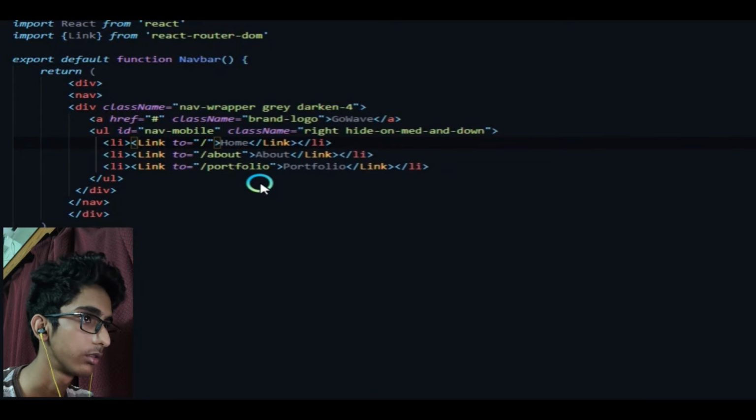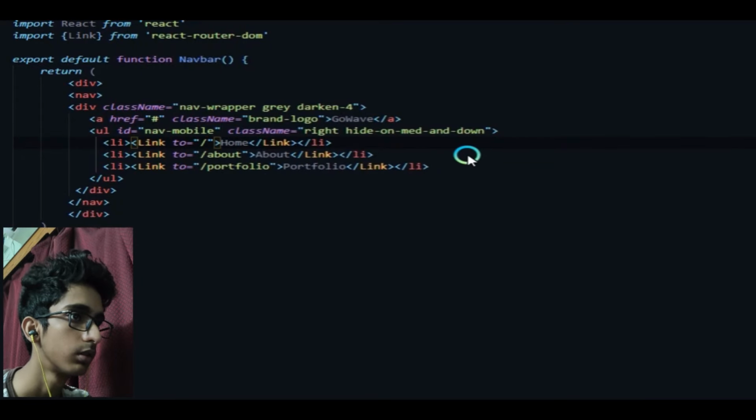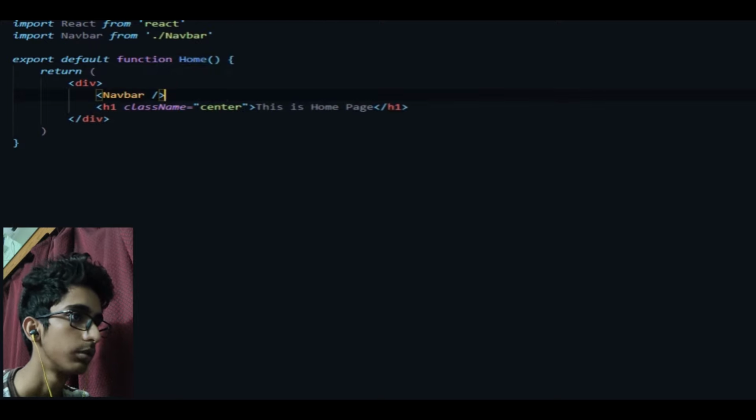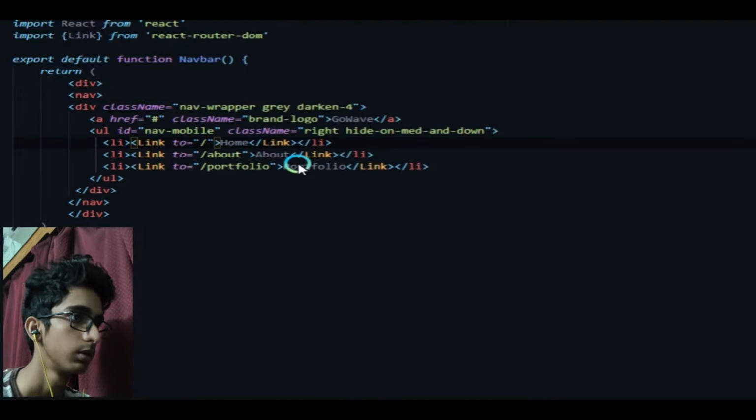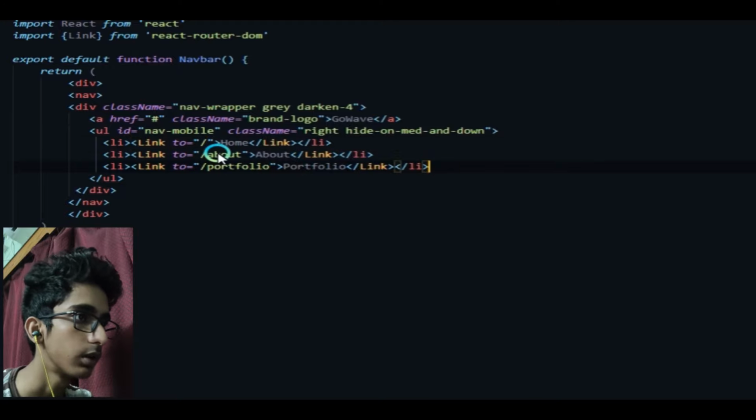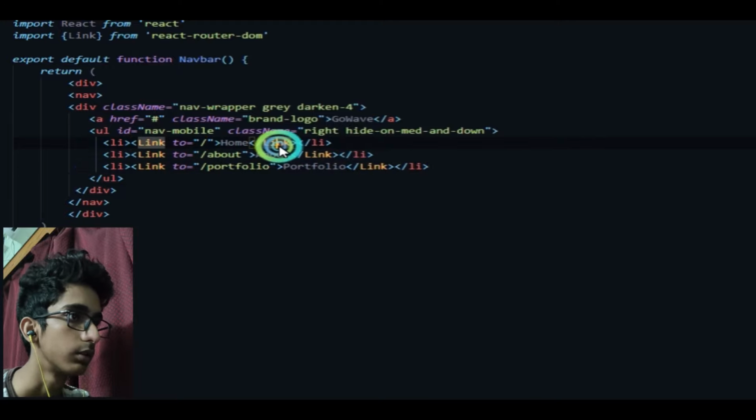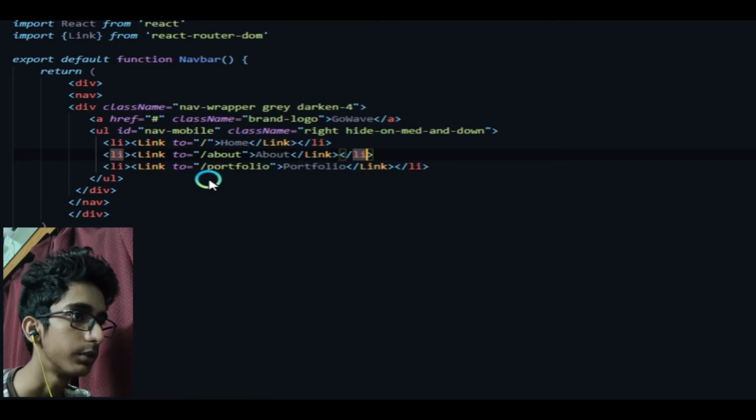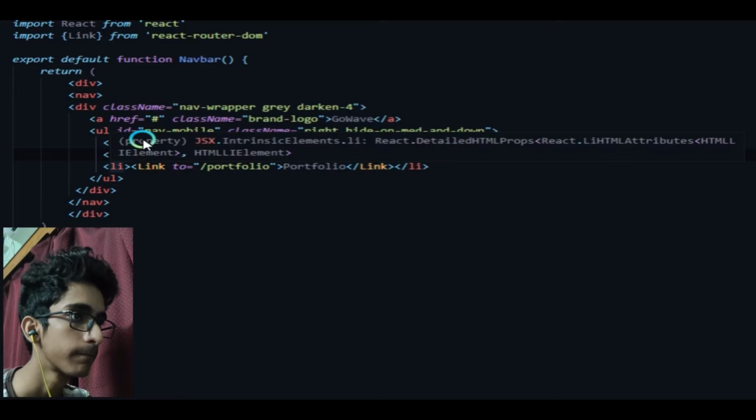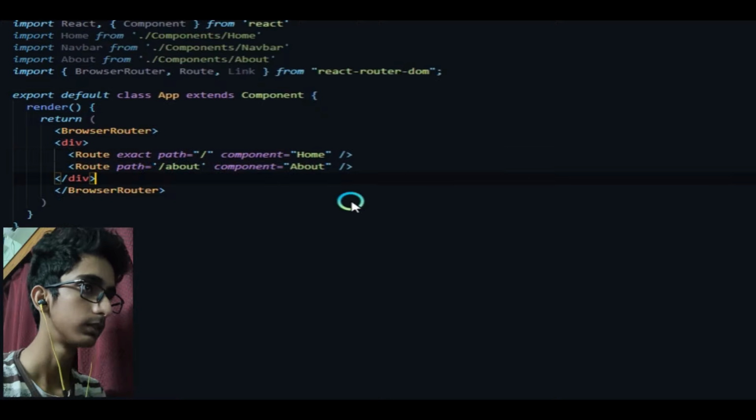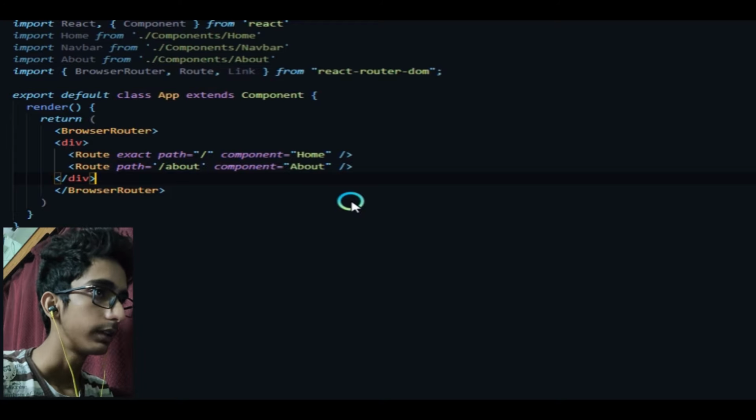Still got some error to solve. Let's see what it is. There's an apple, there's an apple as well. So we have ready with our routes. I know it's a little error, I'm just unable to see it. Let's see what the error is here.